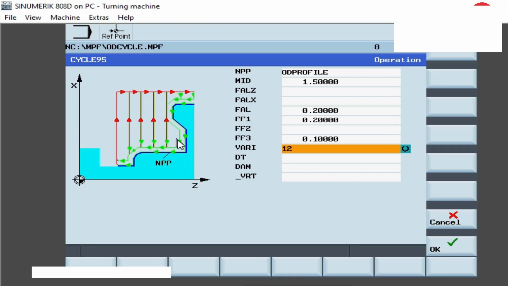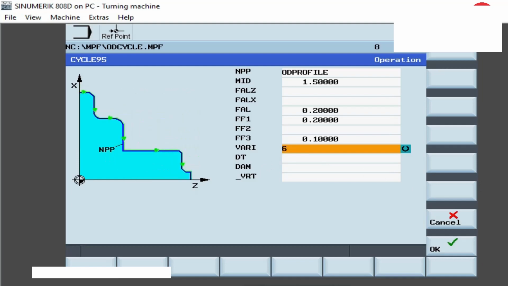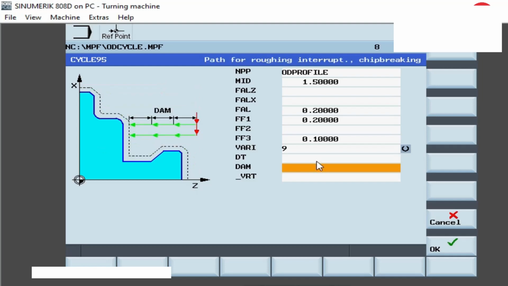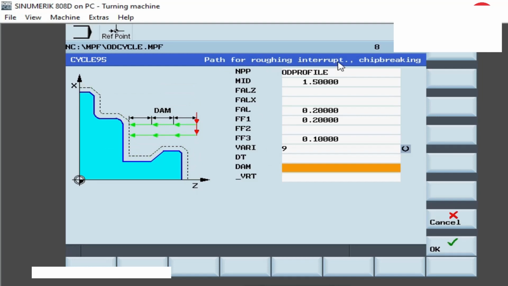So we will move to parameter number 9. Because we will complete the total profile with one tool. Parameter 9 is OD roughing and finishing operation. These two parameters are used for chip breaking. In machining time, whenever we require the chip breaking, that time we will activate these two parameters based on the materials. DT means dwell time in seconds. For holding the tool for chip breaking. DAM means path for roughing intercepted chip breaking. Means after how much of the length holds the tool some time. We don't require these two values.